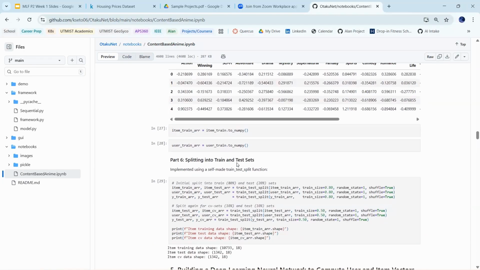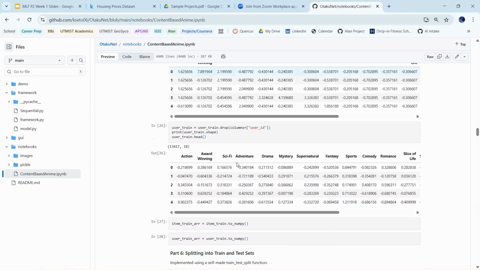But yeah, this is all I'm doing here. I'm also making the sizes constant, because we want to have the same shapes for training between both the items and the users. So I'm also updating this as well.